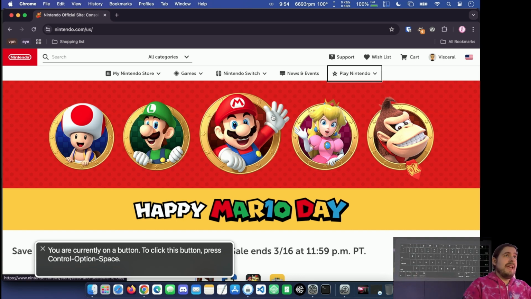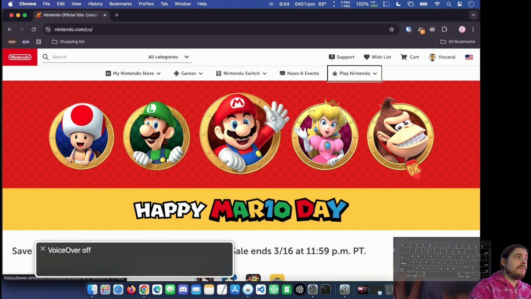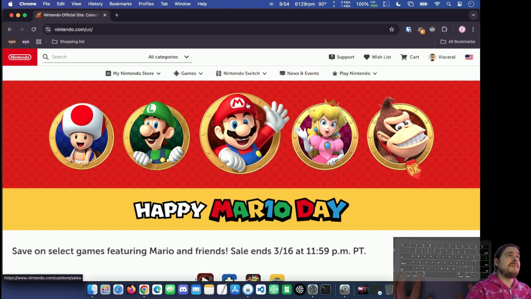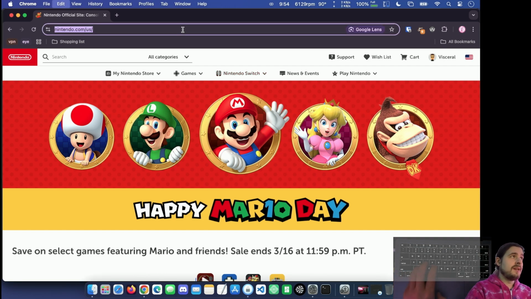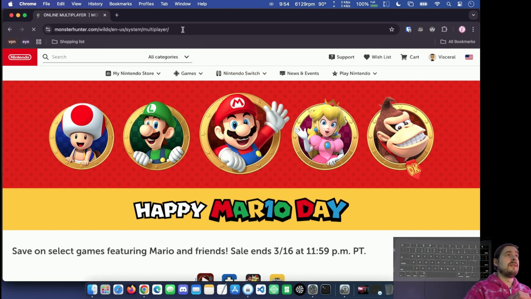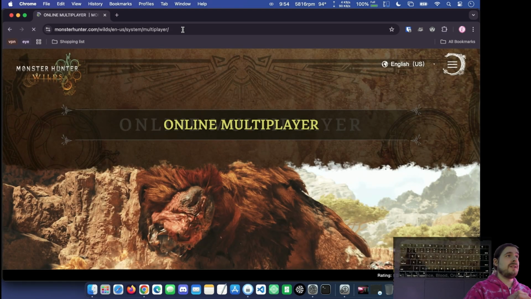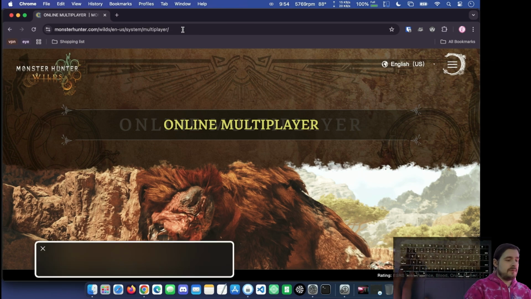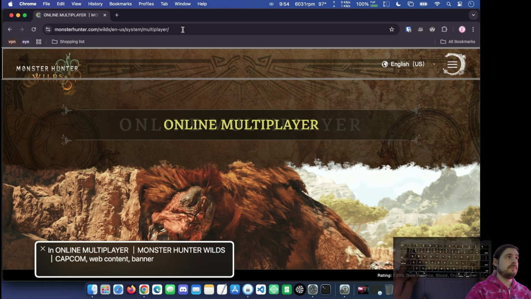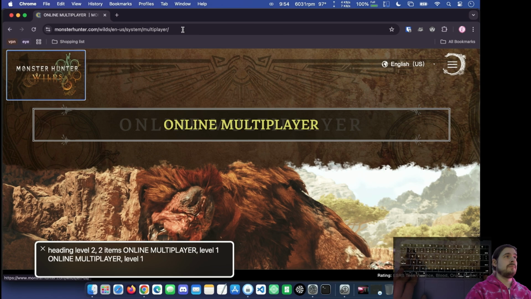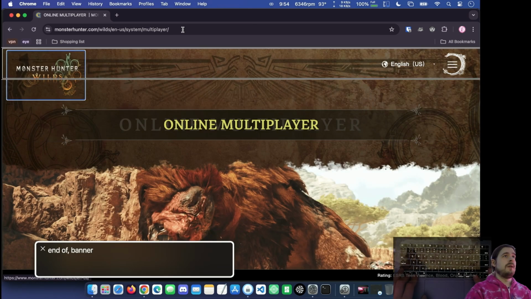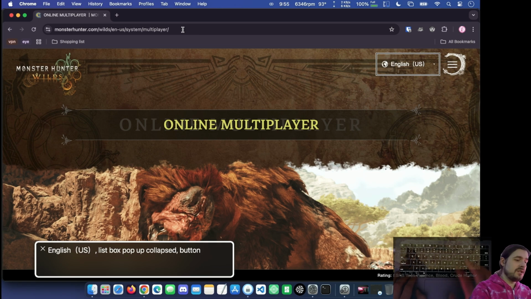So to click this button, press Control, Option, Space. Insofar as navigating menus goes, I don't think I was making a mistake. VoiceOver off. Because these drop-down menus are essentially a functional equivalent to what this hamburger menu should be doing, they function. But as soon as I come back here and turn VoiceOver back on, okay, so I am convinced there is an issue.